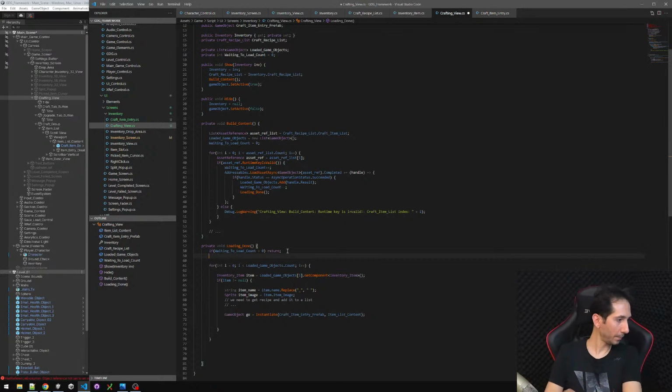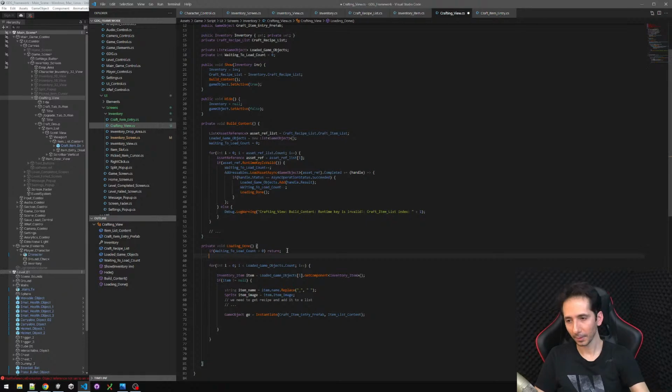Hey Obra, welcome. Welcome. How are you doing? Is everything okay? So I'm working on the framework. I'm adding a crafting feature to the inventory view. Very satisfying and very slow development live stream right now.